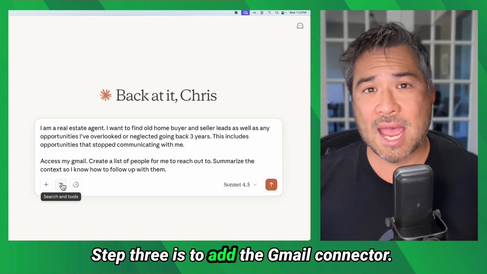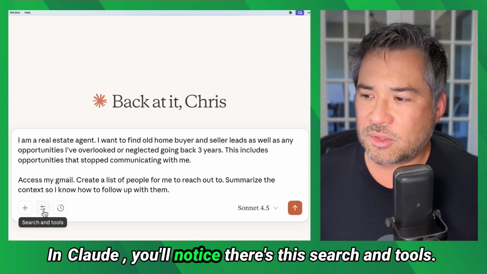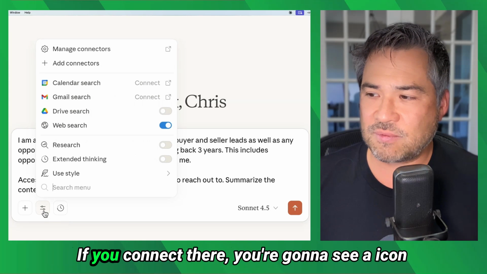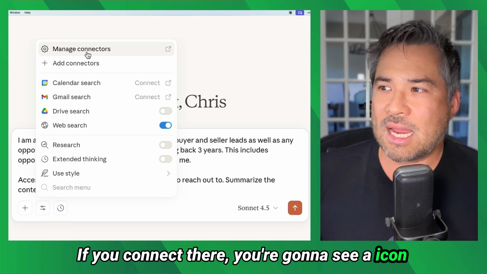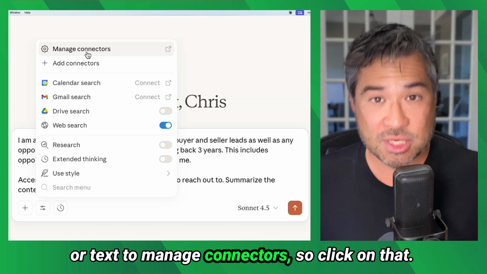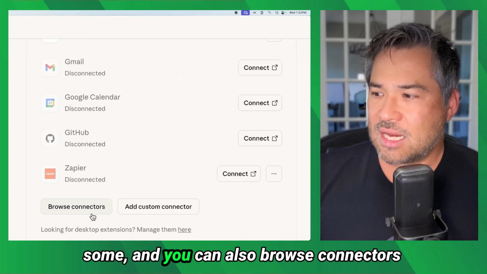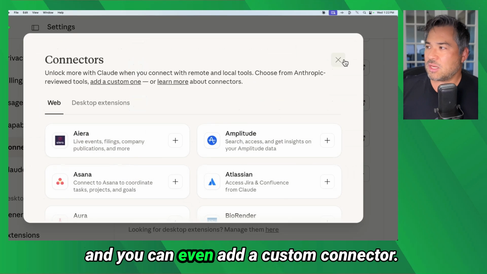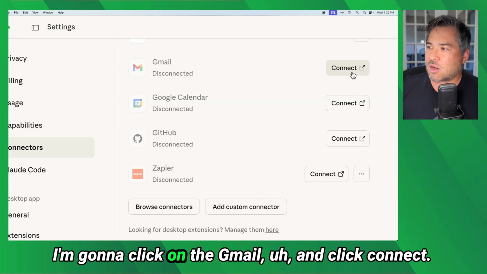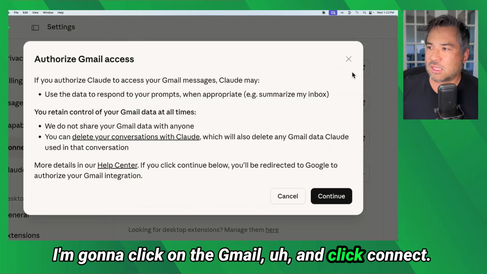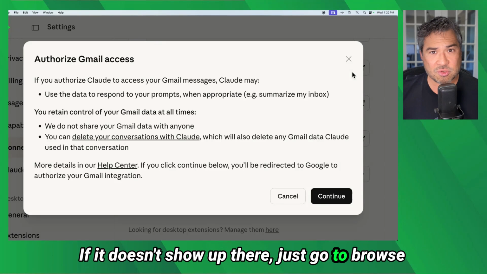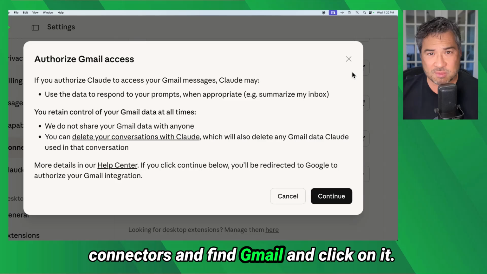Step 3 is to add the Gmail connector. In Claude, you'll notice there's this search and tools. If you connect there, you're going to see an icon or text to manage connectors. So click on that. From there, you're going to see that there are some, and you can also browse connectors, and you can even add a custom connector. I'm going to click on the Gmail and click Connect. If it doesn't show up there, just go to Browse Connectors and find Gmail and click on it.